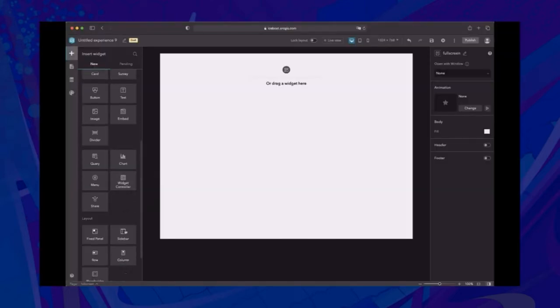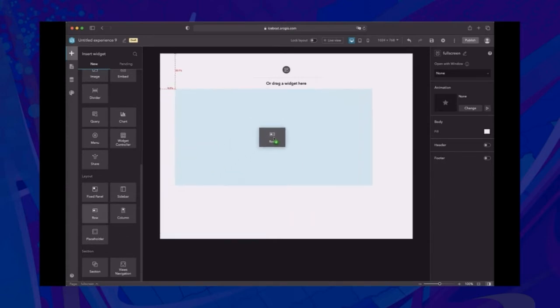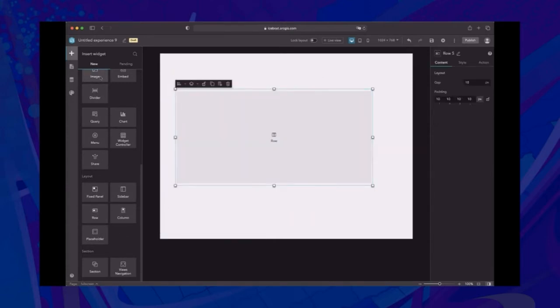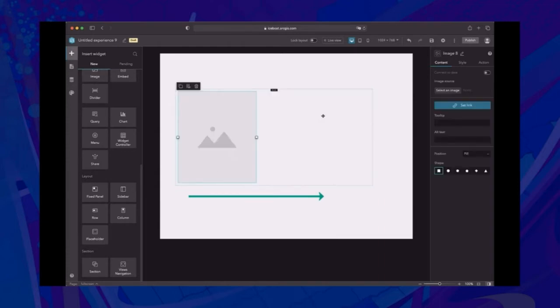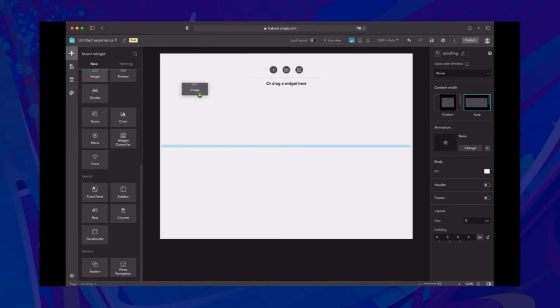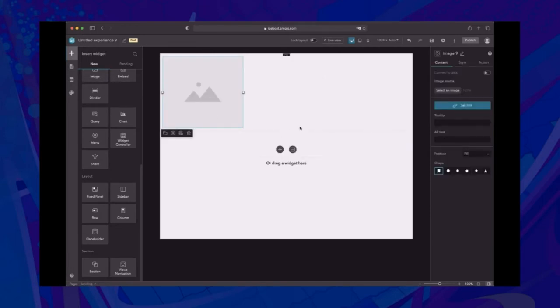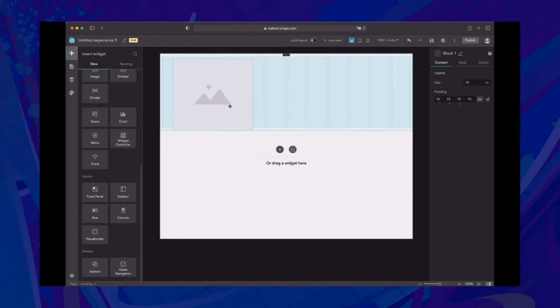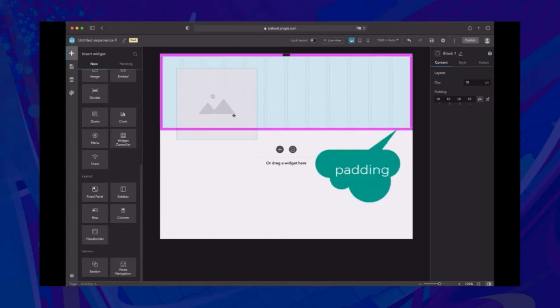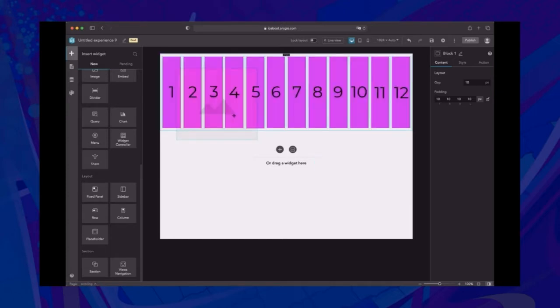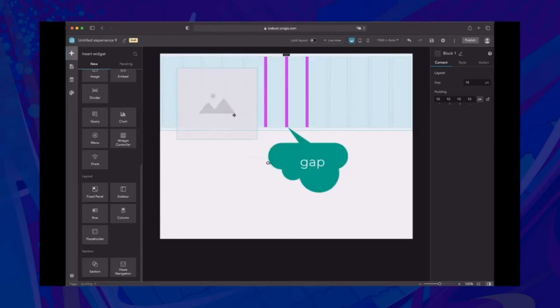Row is another type of layout. You can drag a row into a page. The widgets in a row are organized horizontally. In a scrolling page, when you drag a widget into an empty area, the automatically created block is also a row. The padding has the same meaning as in the column layout, and a row is split into 12 columns. The gap is the space between 2 columns.